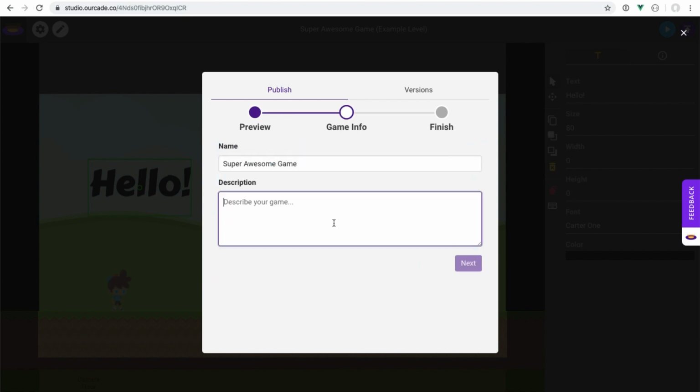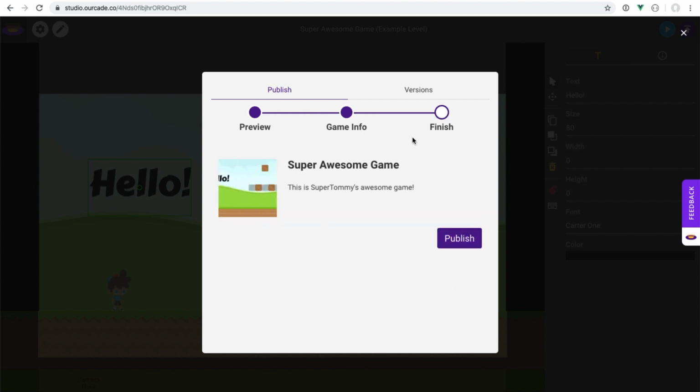Hit next, give your game some information. Like this, and then hit next again, and then you can finish and just hit publish right here. You will get a link to play your game. So let's just try that just to see what it looks like.